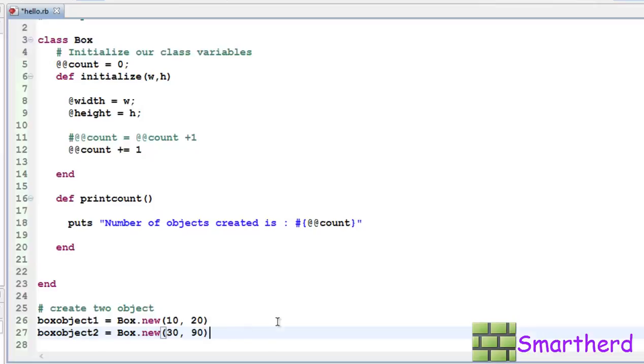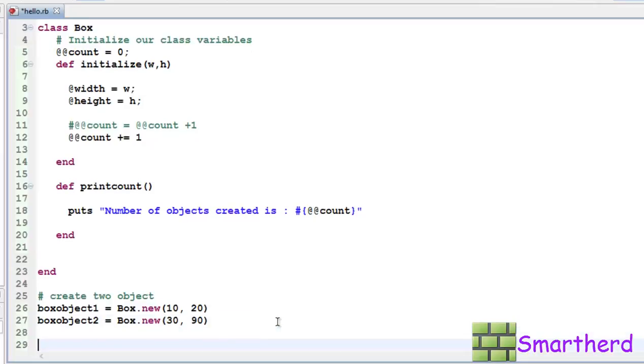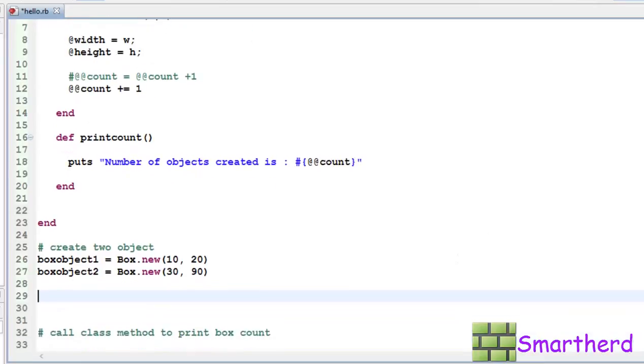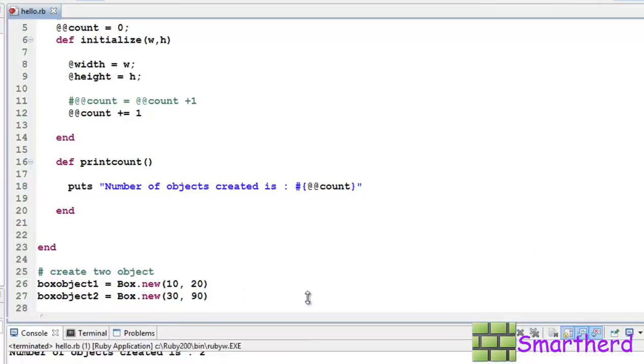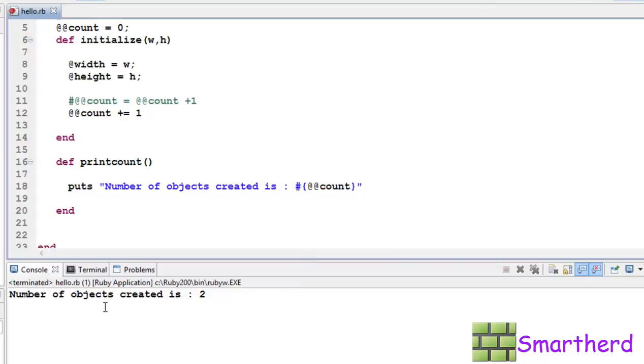Now let's call this method print count and let's see what happens. First, box object1 dot print count. Yeah, pretty awesome. Let's save it and execute it. Here we go. We get the output as number of objects created is 2.